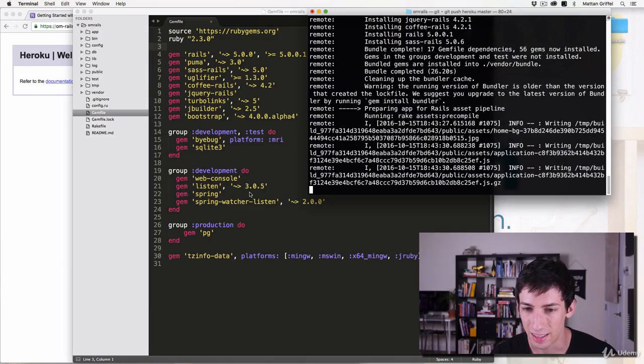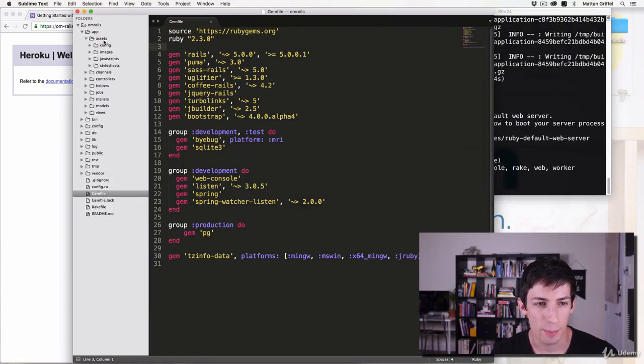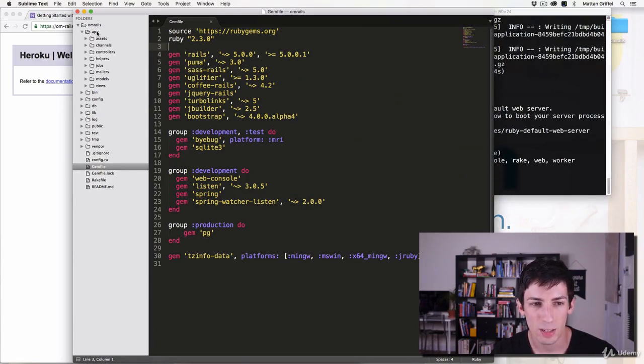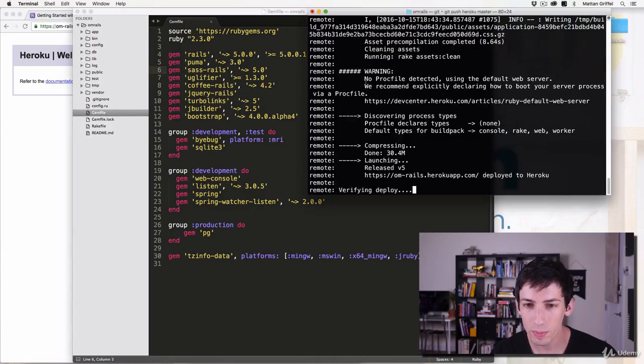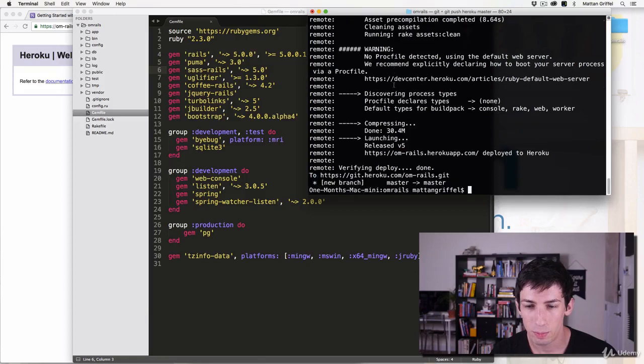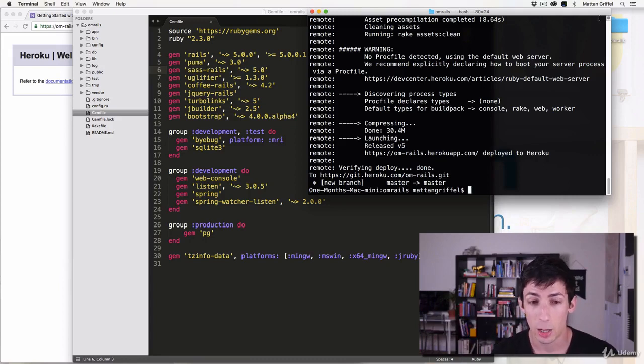Running Rails assets compile. So this is the asset pipeline. And the way that Rails works is all of these things inside of app/assets will get compiled into like one file to make it really fast and really easy to run on the web. And basically, looks like that's everything. Verifying deploy done. We're good. Now, if you ran into an error, it may be that you didn't follow the instructions that I gave you exactly. It could be that there's another problem.